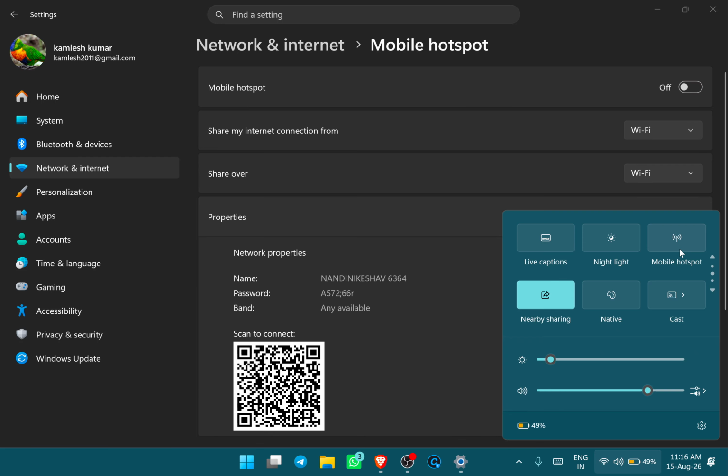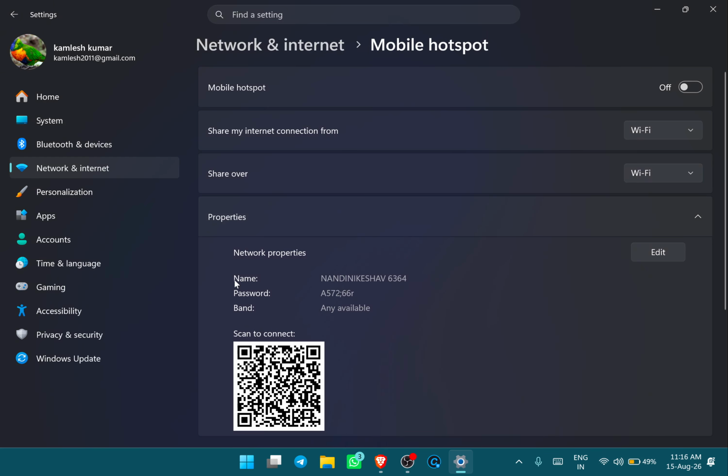If you don't see the Mobile hotspot button, you may need to add it to Quick Settings. One more useful feature is that Windows 11 can display a QR code in its mobile hotspot settings. This allows another compatible device to scan the code and connect without manually typing the password.